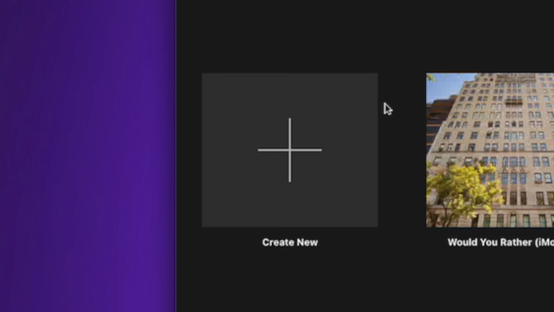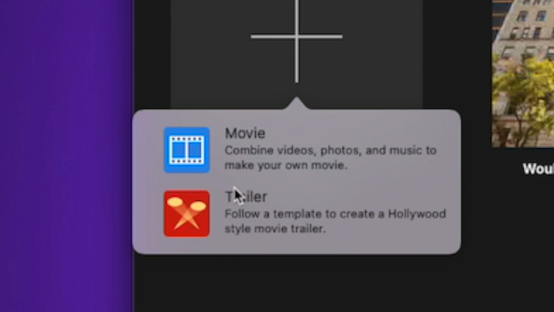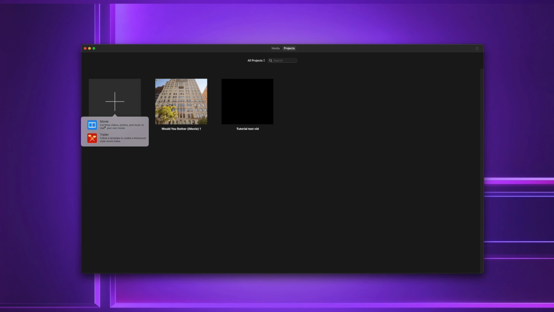If you click on this plus, you'll see two options: to create a trailer or to create a movie. Creating a movie has so much more flexibility, and even if you want to make a movie trailer, you can still make it here. And it would be better because it will have all your editing rather than just importing clips and changing text. So click the movie button and you'll see this view.